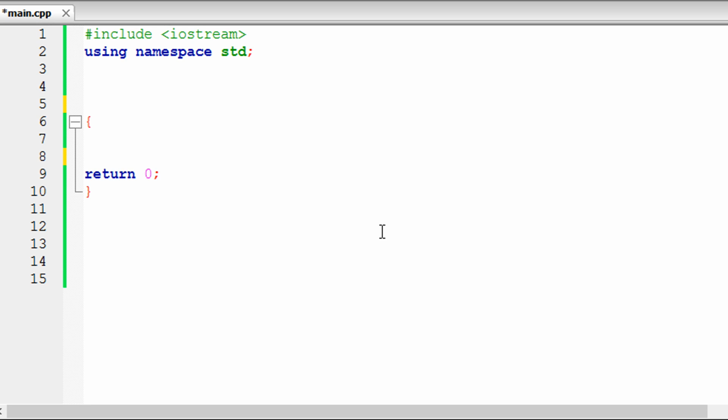In this video, we're going to learn function overloading. So what is function overloading? It's basically the same function with different types.